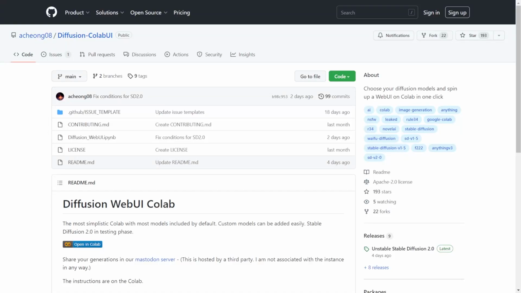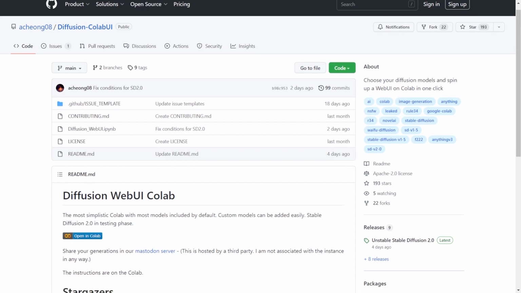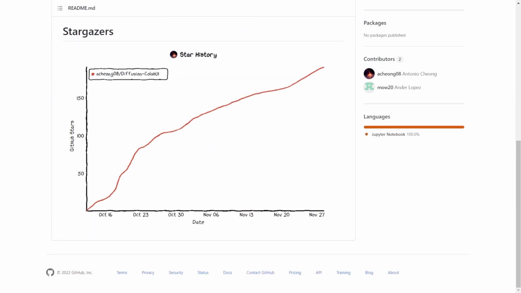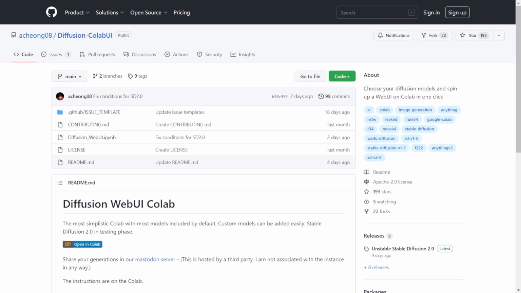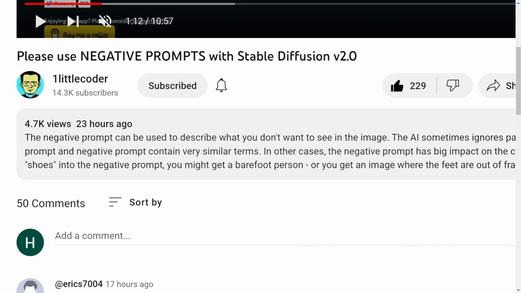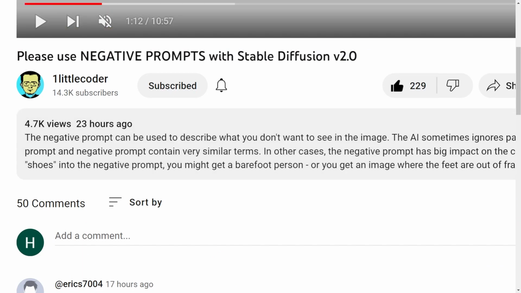In the last video, I had experimented with the Google Colab notebook of Stable Diffusion 2.0 and compared the results with Stable Diffusion 1.5. And it was quite clear that 1.5 had the better results with the same set of prompts. But after poking around the internet, I realized there was something which I didn't consider, which was negative prompts.